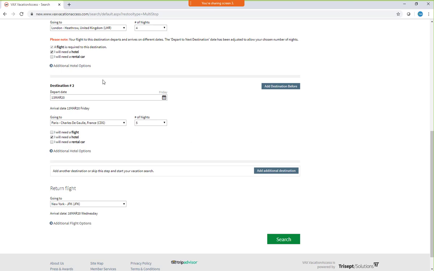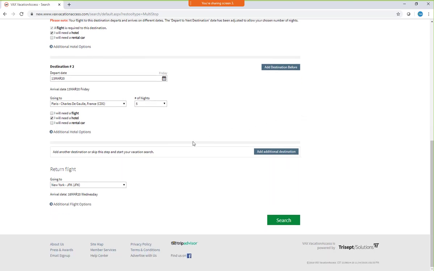So how you would do that is in your second destination, put London again, change it down to 0 nights, and deselect your components. So that way you satisfy the minimum 2 stops, and then you can change the return city, so you'll be able to do it that way. All right, so we're going to keep it as JFK, though.